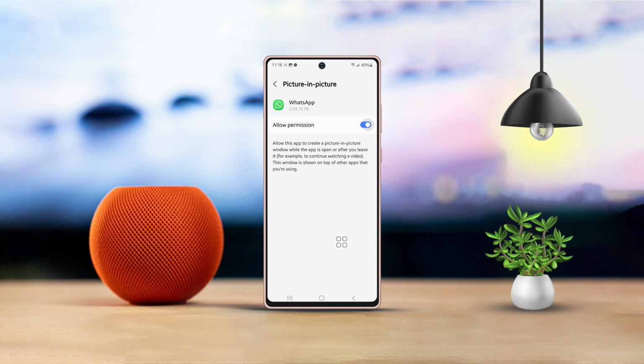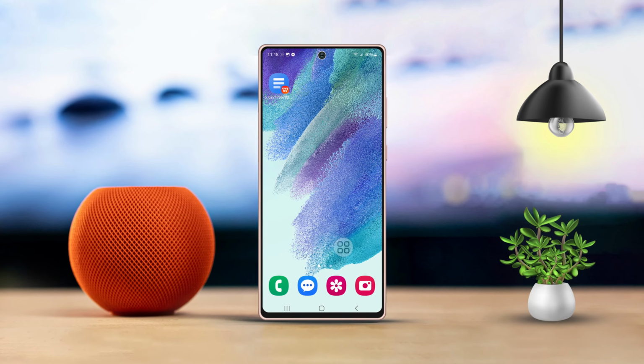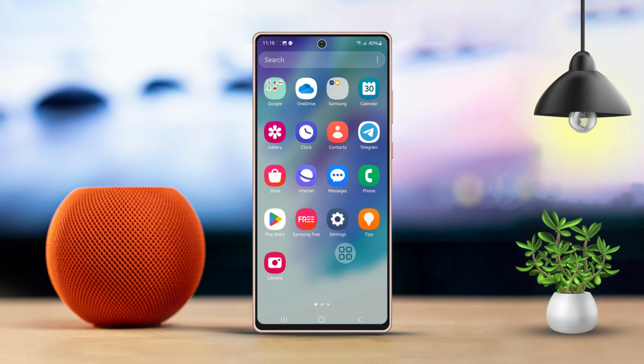Wondering how to enable or disable picture-in-picture on your Samsung phone? You have come to the right place. In this brief guide, I'll walk you through 2 different methods to control picture-in-picture mode on your device. Ready? Let's jump right in.